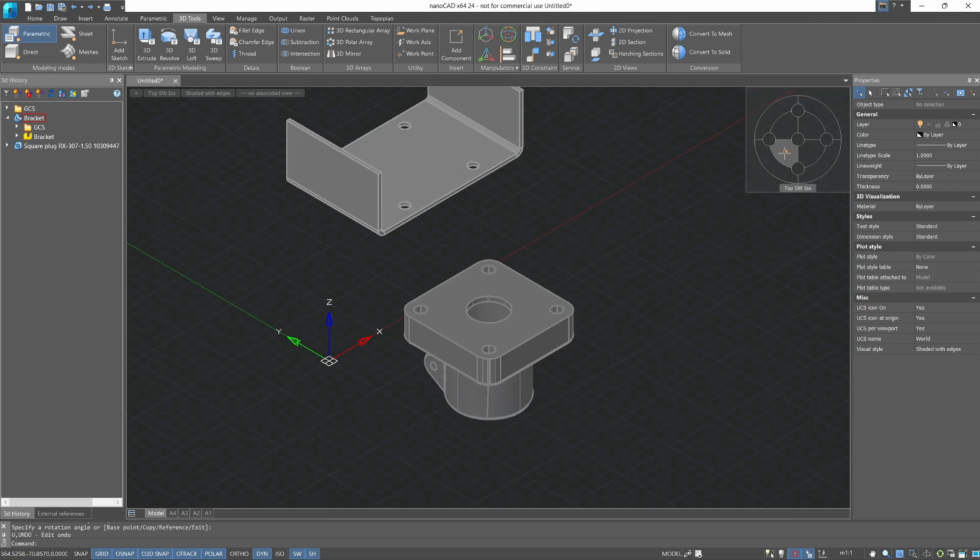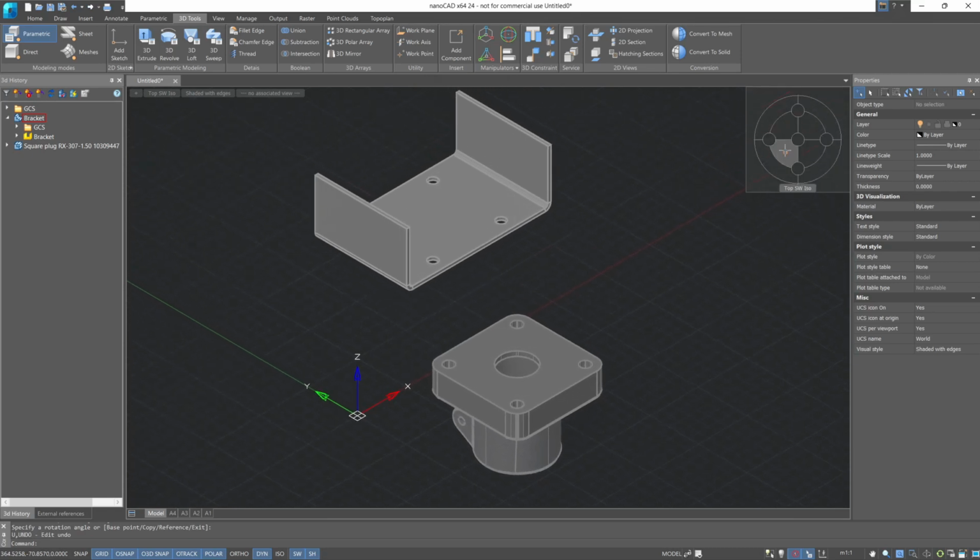Thus, the second part of Lesson 5, dedicated to creating assemblies using external references and commands for moving 3D bodies in space, comes to an end. If you wish, you can practice creating assemblies and moving bodies on your own. When you're ready, move on to the next part of the lesson.